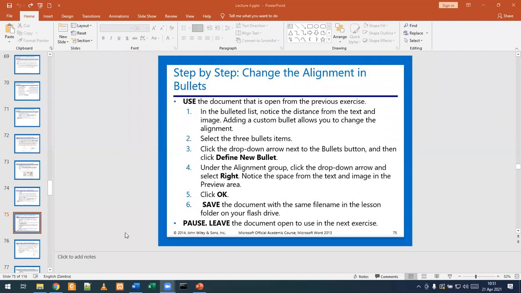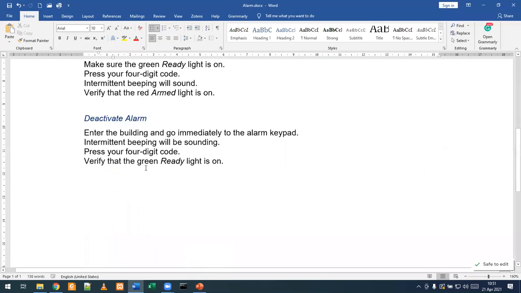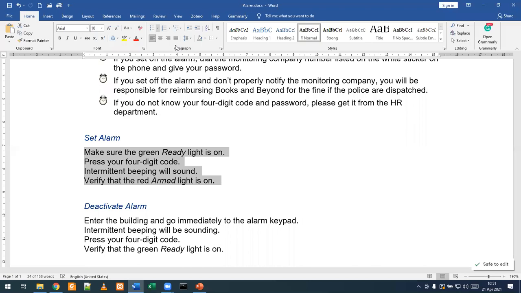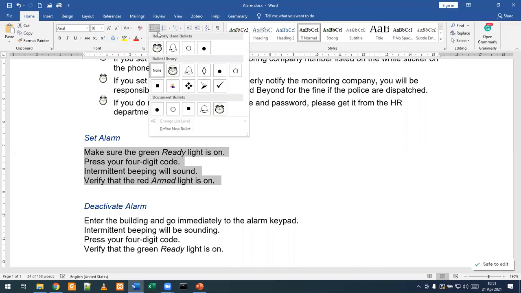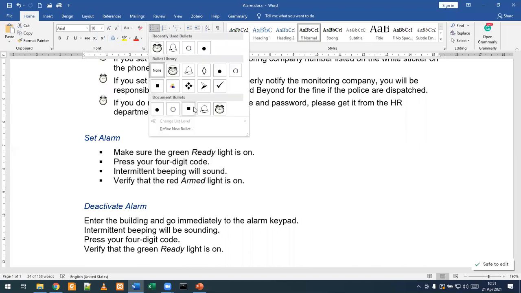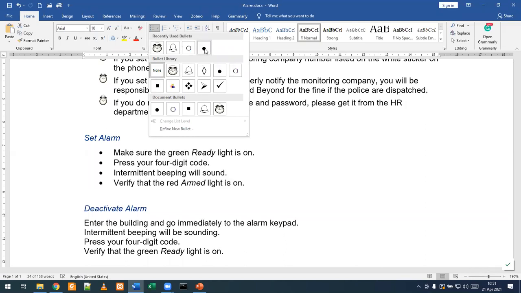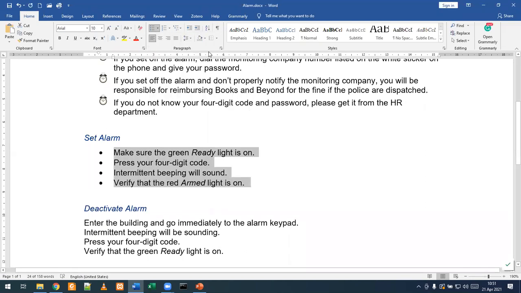Perfect. So let's go through the same steps, but this time let's choose a different bullet point. So let's make these bullets to start with. So maybe this is steps on how to set the alarm. So let's say we want bullets. Let's say we have the default ones. And as you see, the more you add different bullets, you will start to see them in your recently used bullets. So let's go with the traditional bullets.